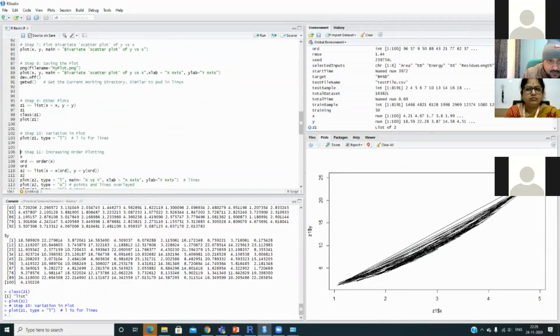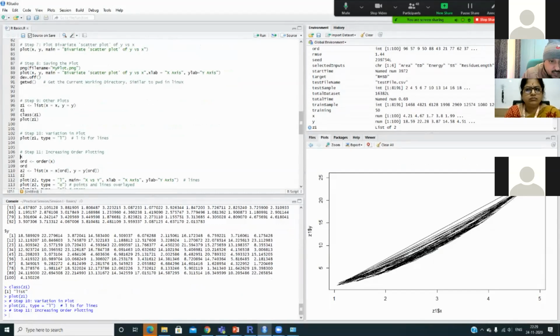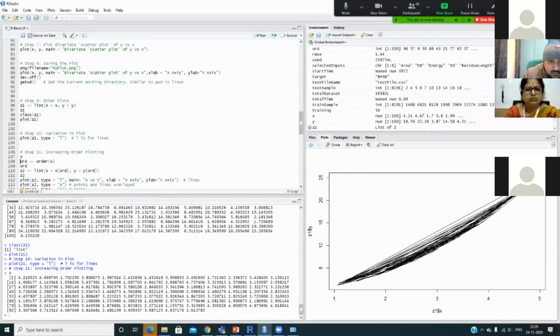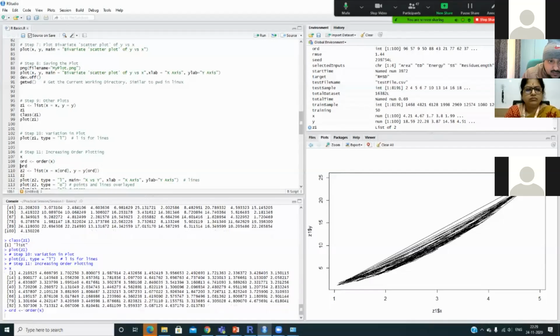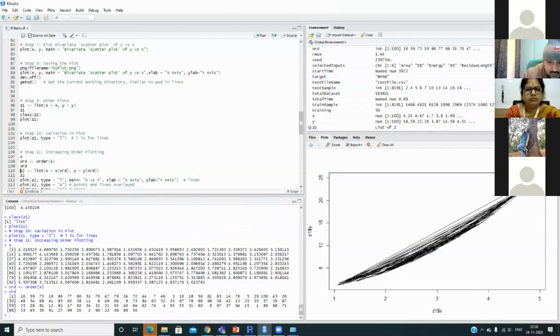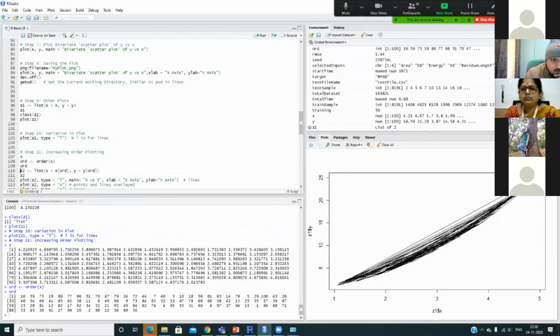So like that way. Next one is the increasing order plot. For example, x will be taken here. Then we order the x. The whole x will be ordered in increasing order. Then we write here the order. This is the increasing line. Like that way, the order will be shown here for the data. Simply, the increasing order plot will be there.